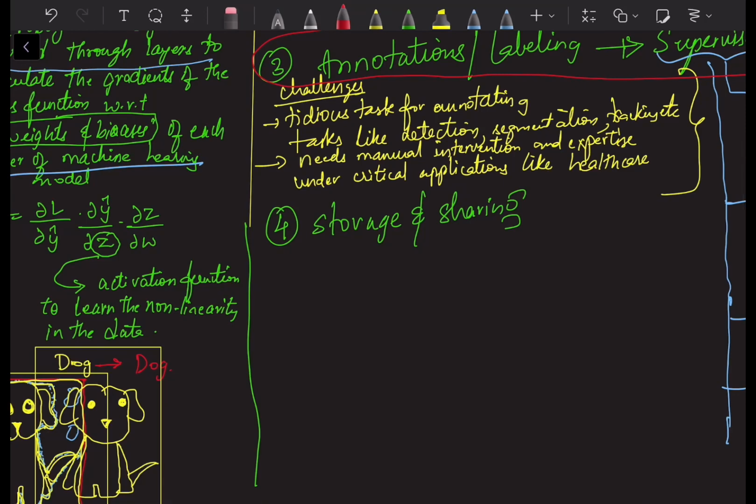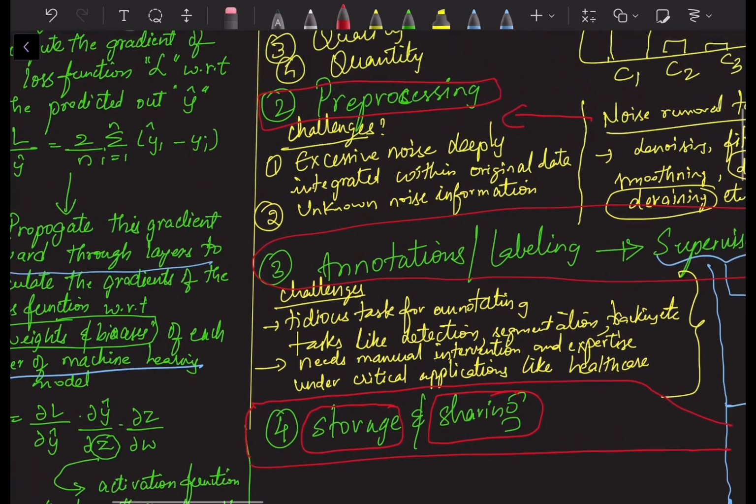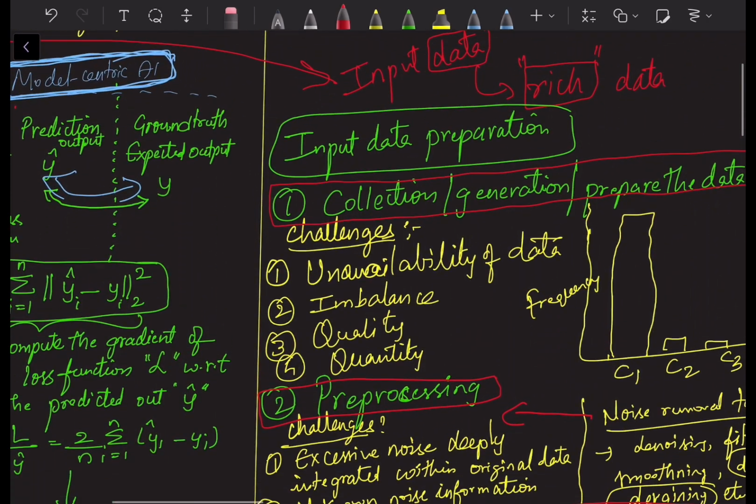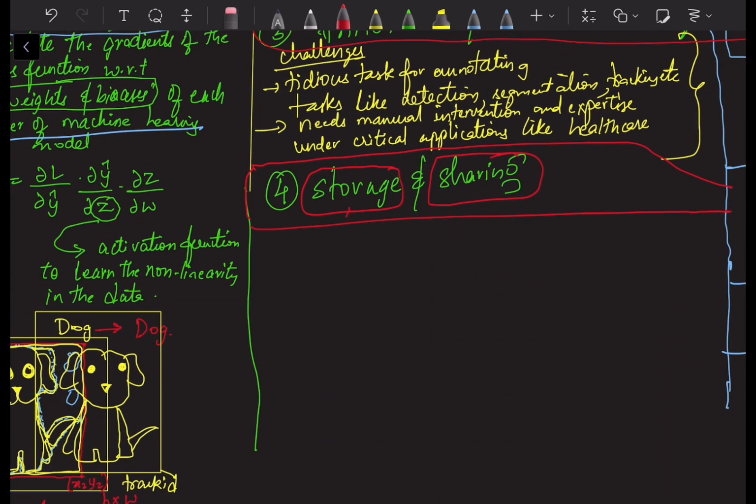Finally, we have landed on the topic of the talk, which is very important: storage and sharing. It's good that we have reached step 4, after going through the tedious process of collection, pre-processing, and annotation. But now the point comes of how to store the data and how to share the data among others, and use it efficiently to train better models, right?